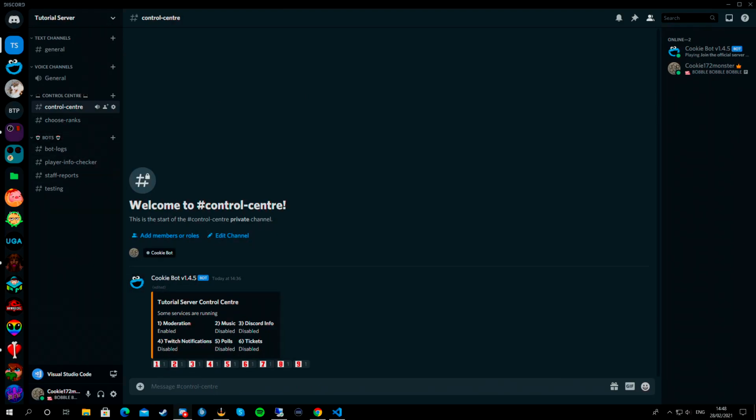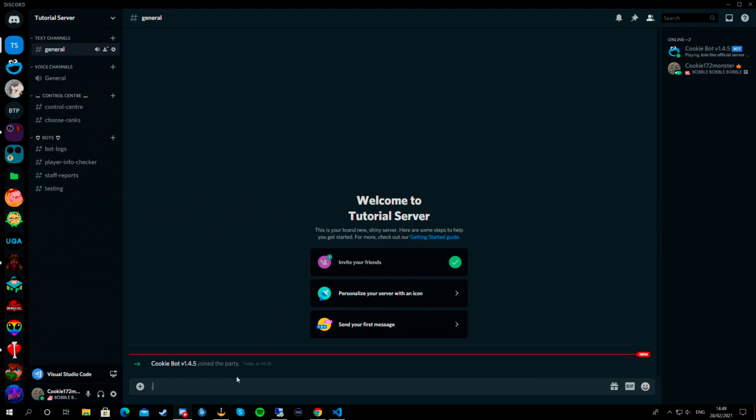So I will show all of those commands that come with that section. But we're going to move on first to music. Music, it's fairly simple. It doesn't actually do anything. You just join a voice channel, use play, just like that, and then you add in the name of the song and the artist, and it will find it and play it for you.